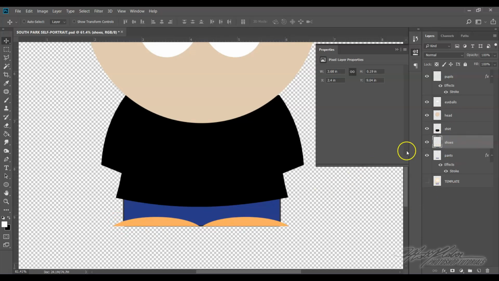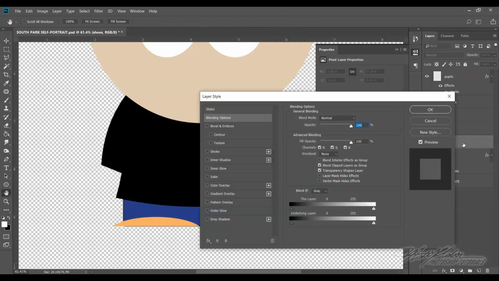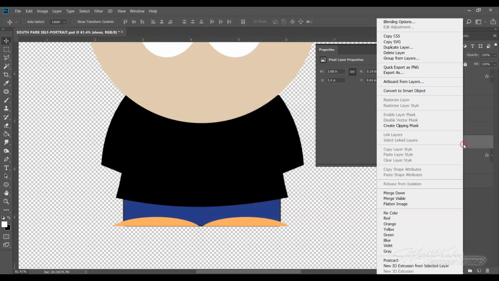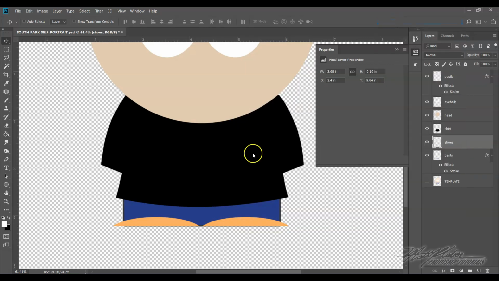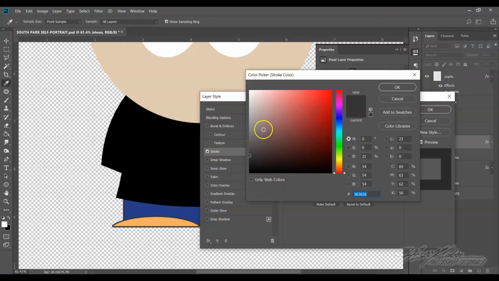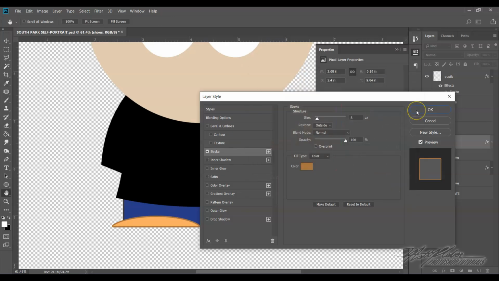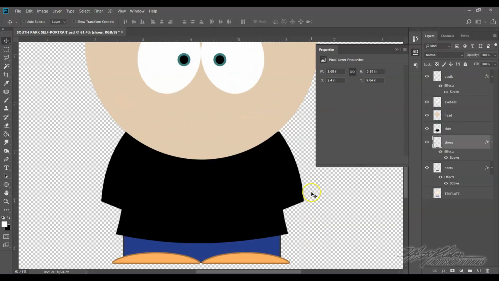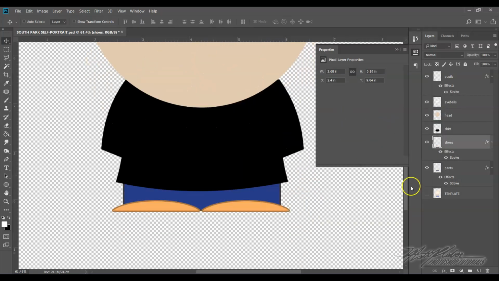And again, if you want to do a little stroke on the shoes, all you got to do is right click on that layer, blending options, click on the word stroke. You can change that to whatever color you want. Go with a slightly darker color. There you go. Click OK. I think it's good. Very good. Okay, so that's what I have so far.